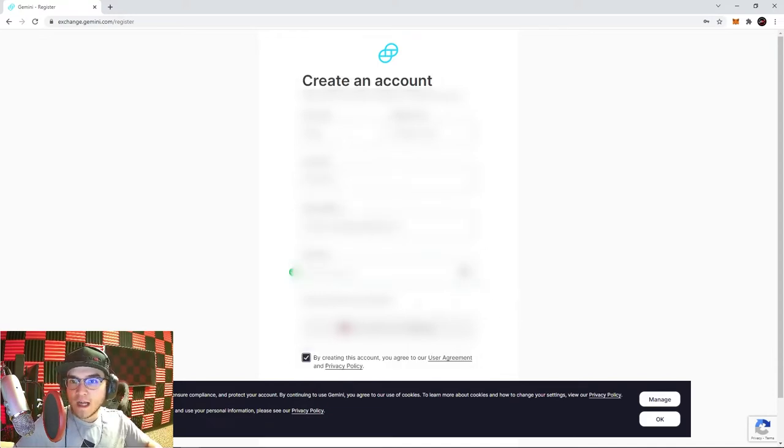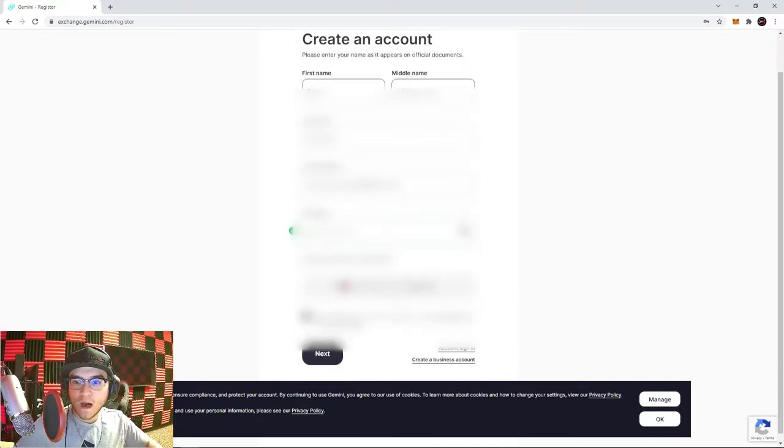Now, keep in mind, guys, when you are signing up, it is going to auto-populate some sort of location for you. Some particular crypto exchanges aren't allowed in some countries or states, so you're just going to want to make sure that you are using an exchange that is allowed in your area. So once you've got all your info typed in, you're going to go ahead and hit next.